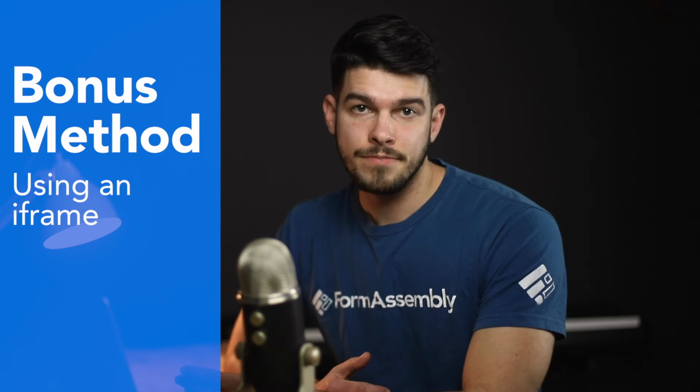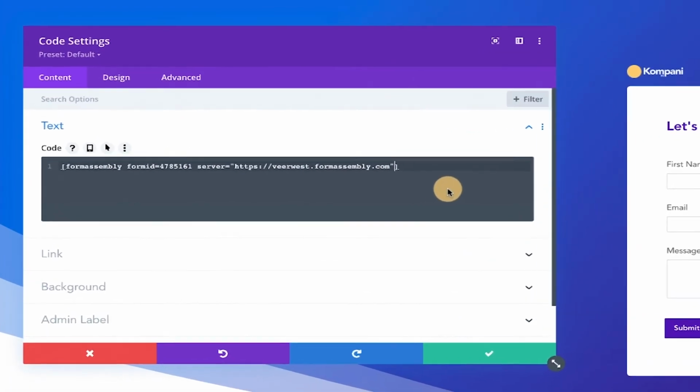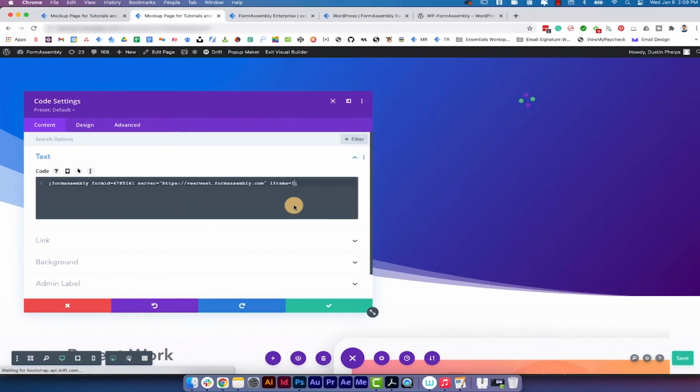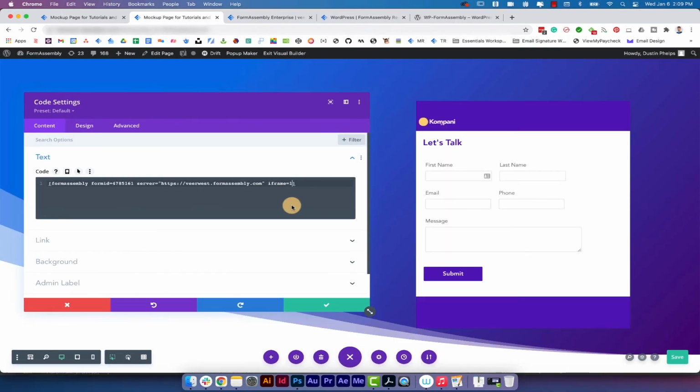Before we wrap up, I said I would show you how to use an iFrame. Essentially, you would use the same shortcode as with the WordPress plugin, but you need to make sure you've added the server ID information as well as iFrame=1 to the shortcode. So those are some common ways to publish your forms to your website.